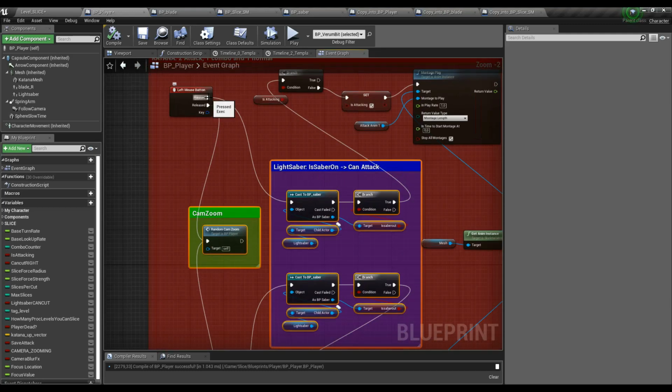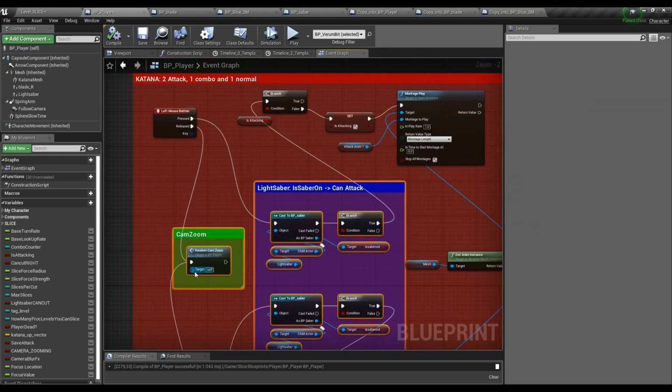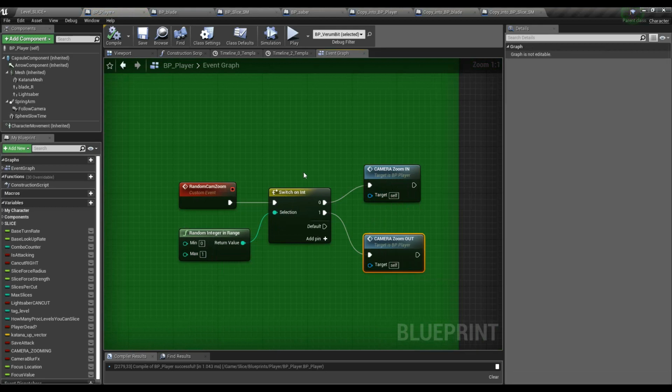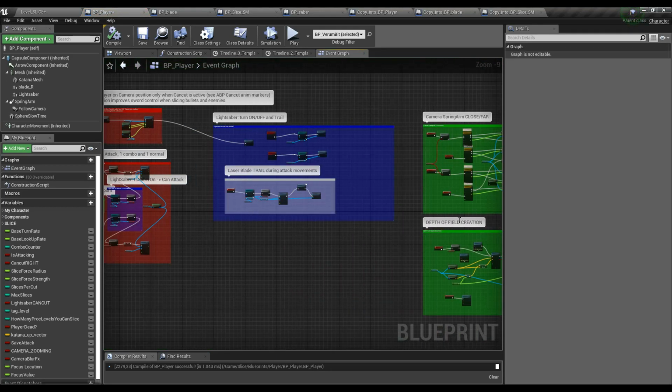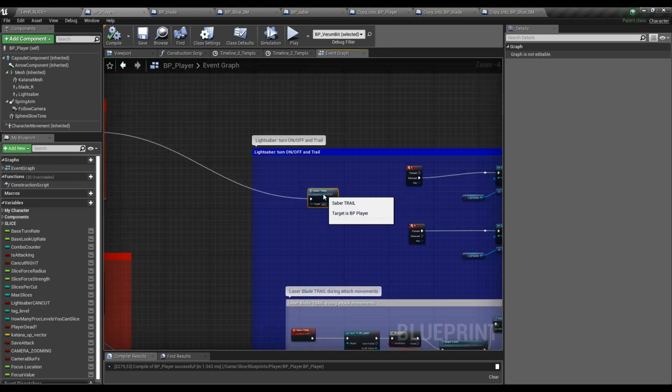So when you press, you cast to the saber, you check if the saber is out. If it's true, you do the attack animation with the left mouse button and with the right mouse button. When you press, you cast and you do the attack animation. And when you release, you launch this camera zoom, this random zoom, which selects from two values, 0 and 1. If it's 0, it's a zoom in. If it's 1, it's zoom out. So basically every time you do an attack animation, it does a zoom in and zoom out. We will see this later on. Then in your event tick here, you have to connect this saber trail.